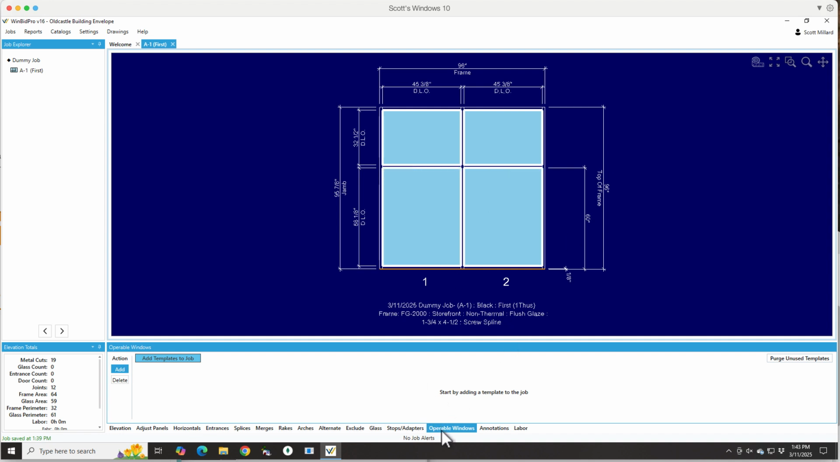So here we have an operable window tab at the bottom, and it doesn't really matter what manufacturer we're using here, but this is Old Castle. And I have a simple elevation, and basically we're adding operable windows to any daylight opening. So we want our daylight openings to be set and ready to accept an operable window.